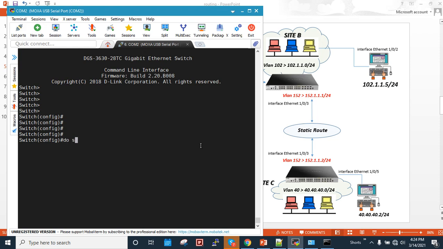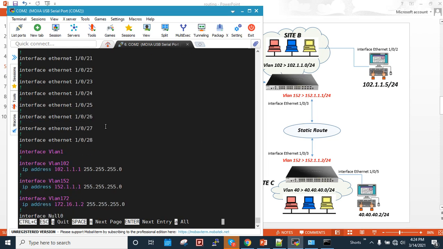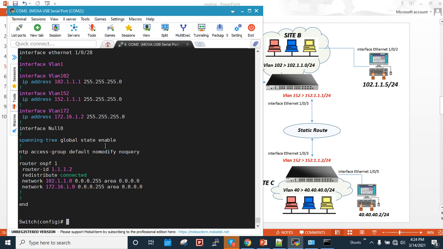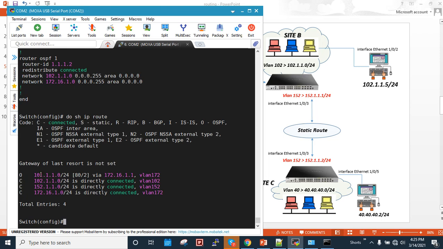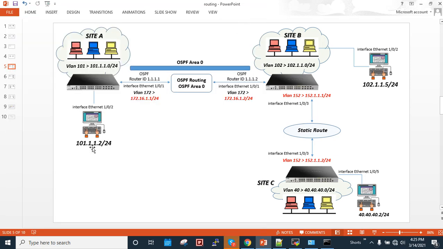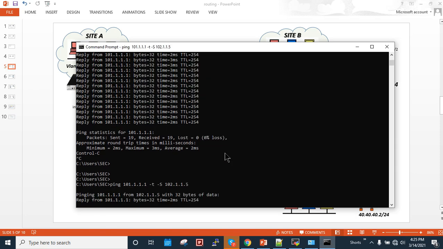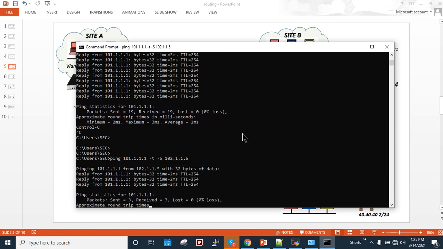Let me show you. Do show run. As you can see, I'm connected to 102, which is site 2. And if I do show ip route, I have a route towards VLAN 101, and I don't have a route to reach this 4040 network, but from this 102 I can reach this VLAN 101 neighbor LAN network. Let's verify again. As you can see, I can reach it now.